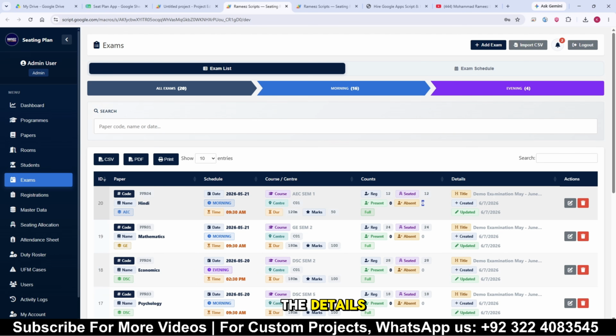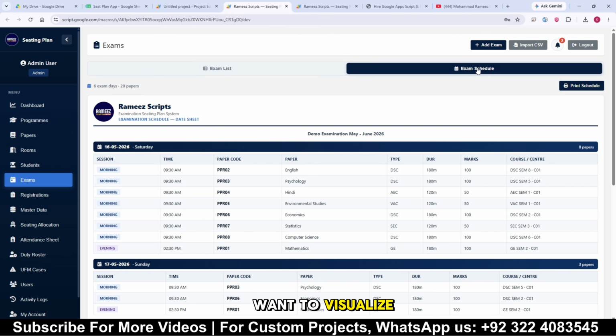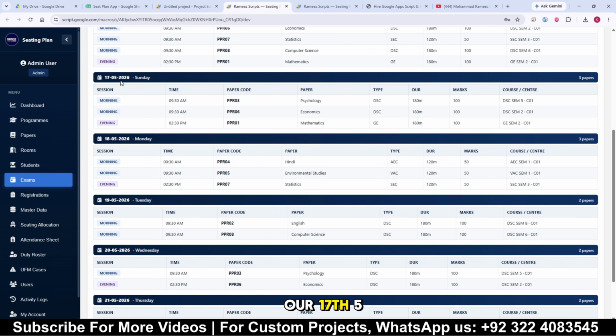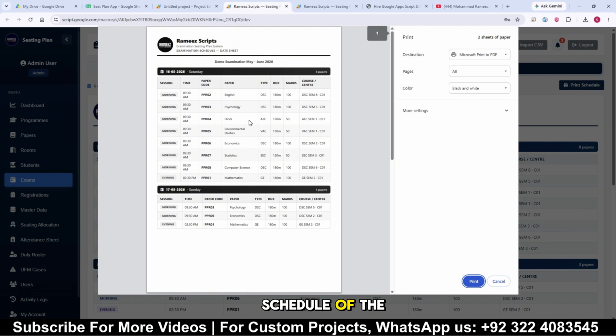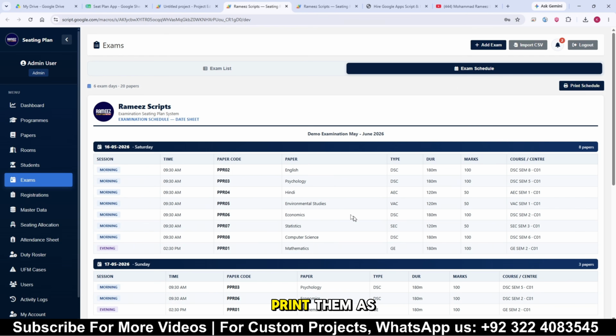And that is the details, the title of the exam, and also the created date and the updated date. And if you want to visualize the exam schedule, you can see that is our demo examination May, and that is our session, and that is our 17th, a 5 date examination on Sunday, Monday, Tuesday, etc. If you want to print the schedule of the examination, you can simply print it as well. You understand? Yes, you understand.